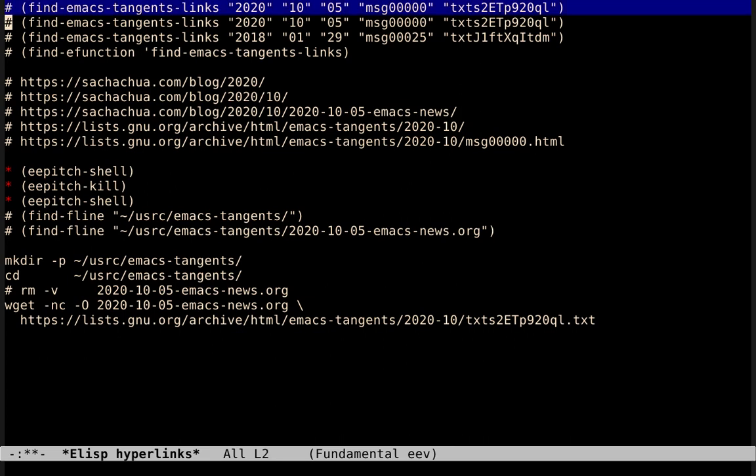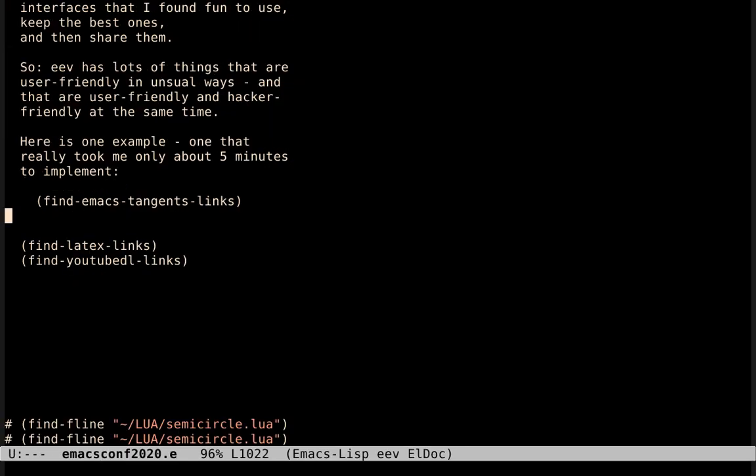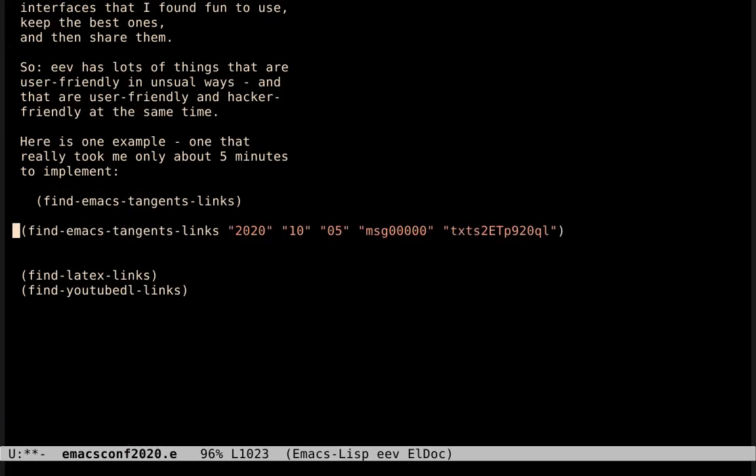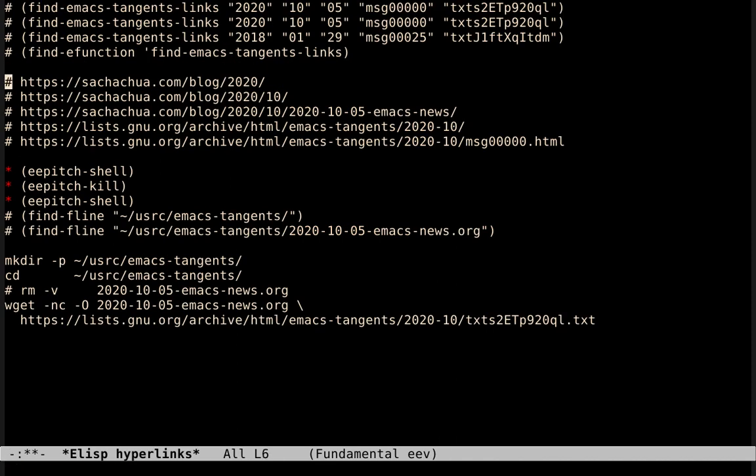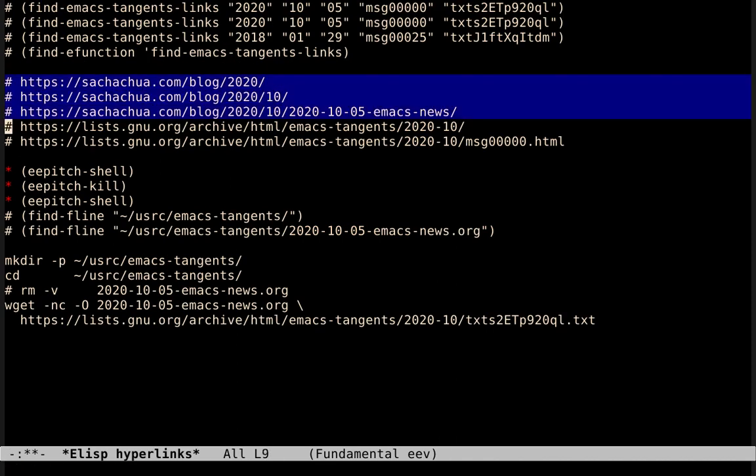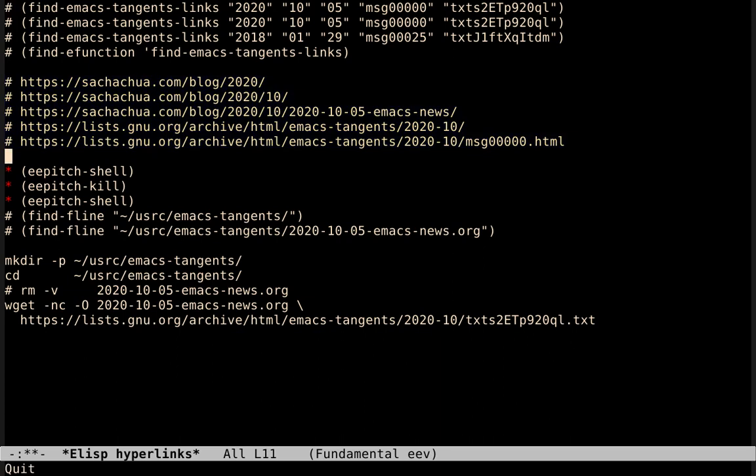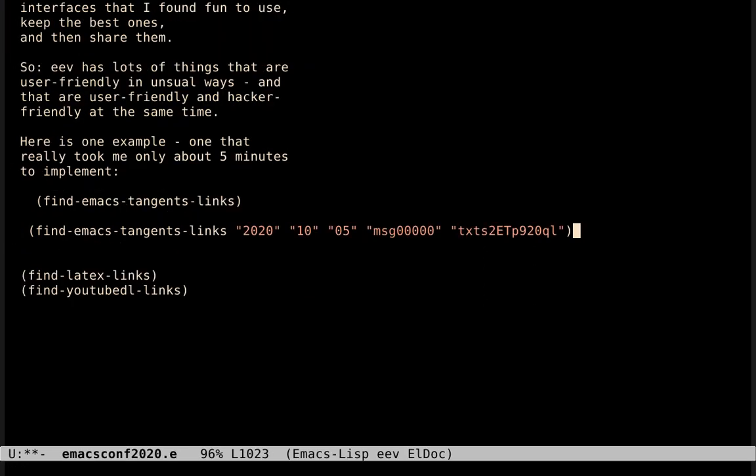And so this one-line thing here is in a sense a hyperlink to this blog post in all its formats. If I execute this, I get links to all the places where it is posted, and I get a script to download a local copy of the org source of it.